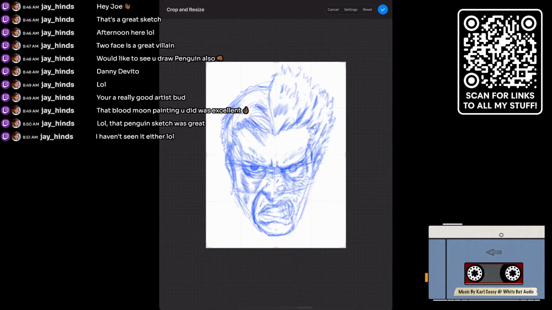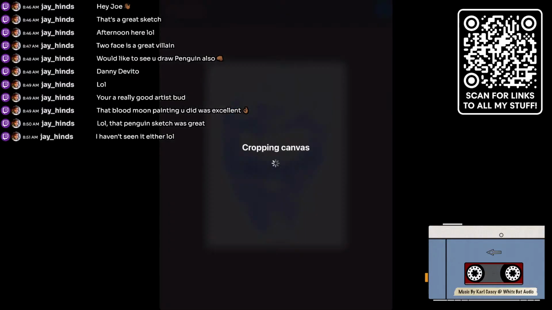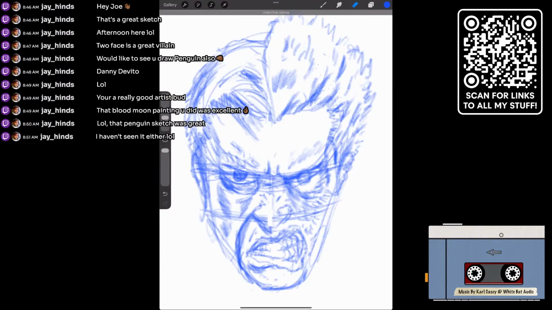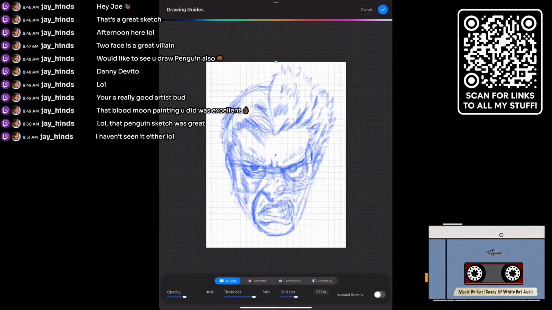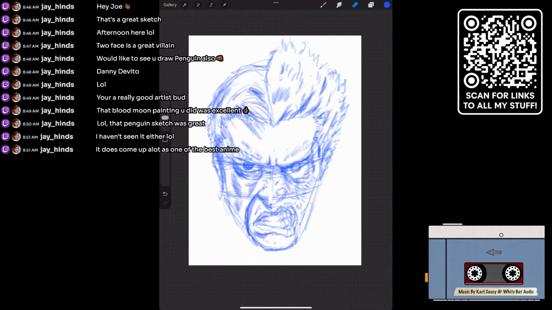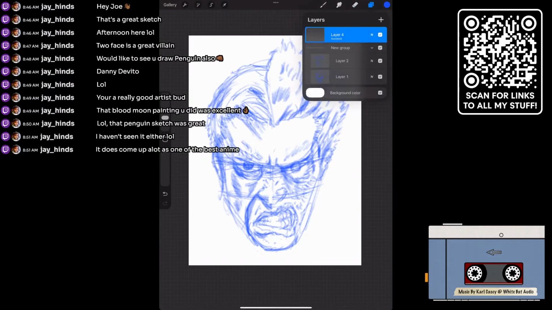Is the symmetry on? Oh, no, not crop. Jeez, no, I didn't mean to crop it. I was trying to do drawing guide. All right, let me get the symmetry on. And let me make sure it's centered. It is. Okay, there it is. Whoa, did it disappear on me? No, it's there.